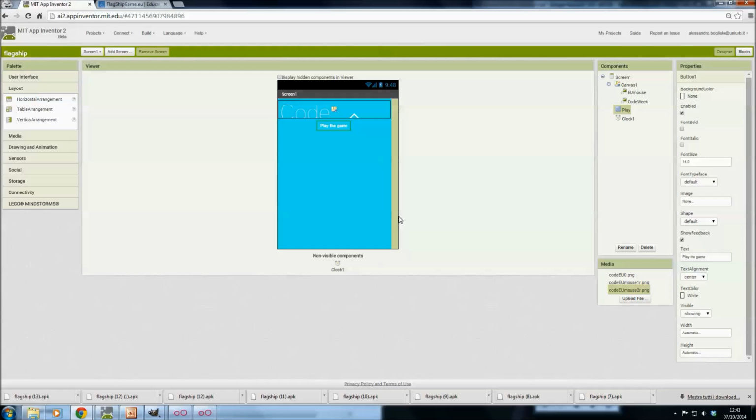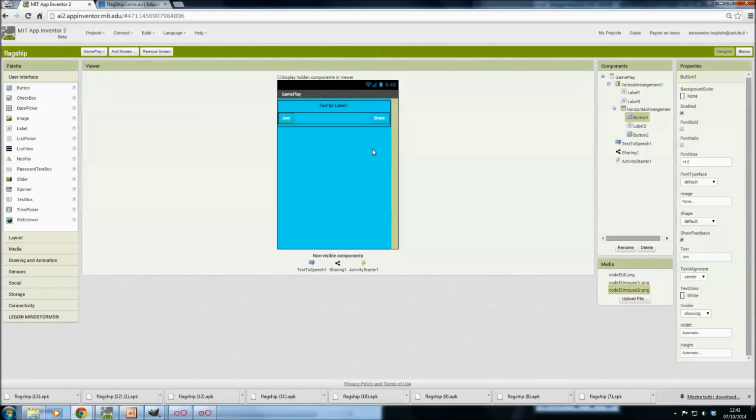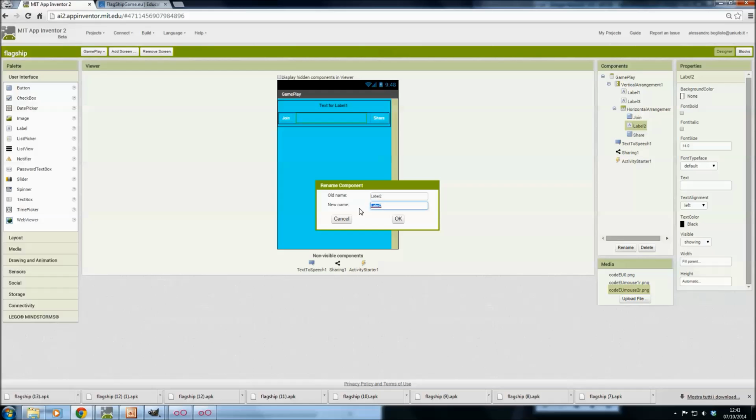And we can rename also the elements of the second screen, the gameplay screen. Here we have several elements, and to make their names significant, we can call this button join. We can call this other button share. Then we can call this label space, because this is just used for adding some space here.